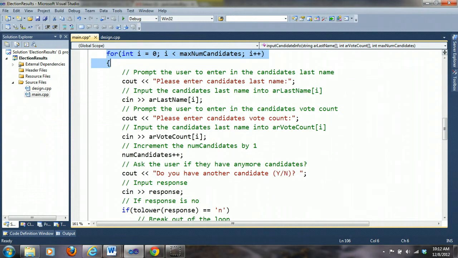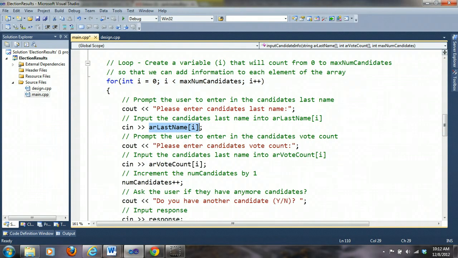Now inside the loop, the pseudocode is asking us to prompt for input, so we're going to do a bunch of cout and cin statements. We need to make sure that each cin statement places the data into the appropriate array. If we're inputting the last name, we want to put it into the last name array, using the appropriate index. That's the whole point of this i loop: every time we loop, we increment i. We start at 0, go to 1, go to 2, and so each of our inputs is stored sequentially inside this array at wherever i is.